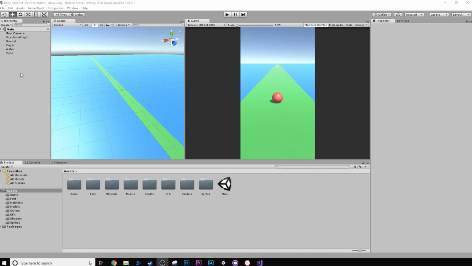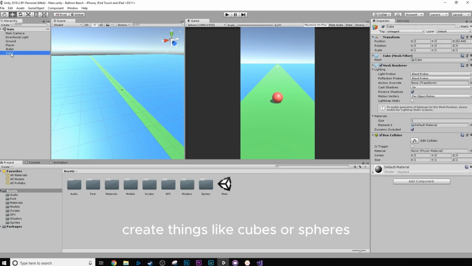So back in Unity, we can see that we can instantiate things, like create things like cubes or spheres or things like that. But what if we want to create, say, an enemy that just pops into existence or something like that? Well, an enemy has got animations and scripts attached to it and all these different things, and we can actually combine all those things together into what we call a prefab.